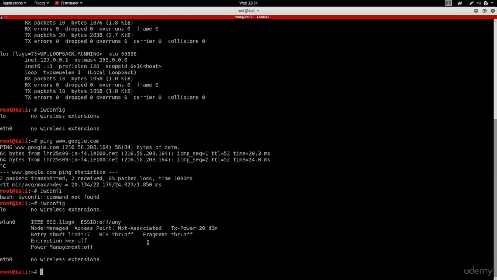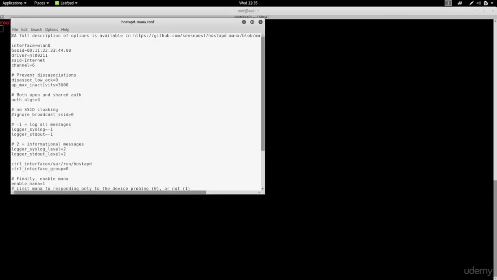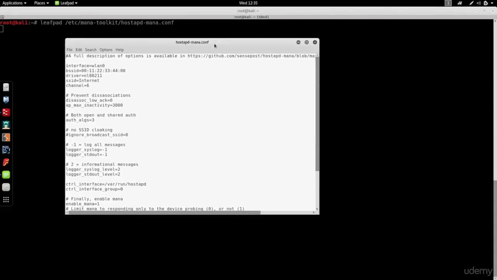Okay, so what we're going to do now is set up Mana's configuration and start the fake access point. The first thing we're going to do is modify the hostapd-mana file, which is located in /etc/mana-toolkit/hostapd-mana.conf. I used leafpad because this is the editor I want to modify the file with. Leafpad is just the name of the program, and then we put the location of the file.